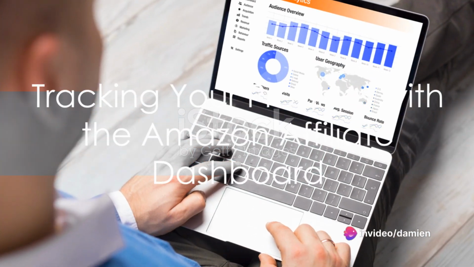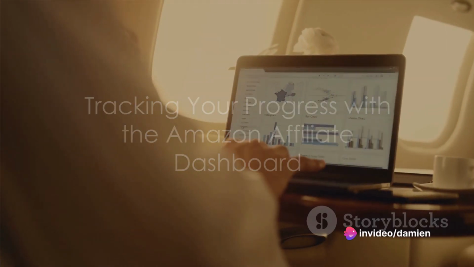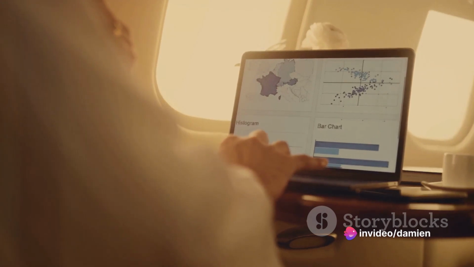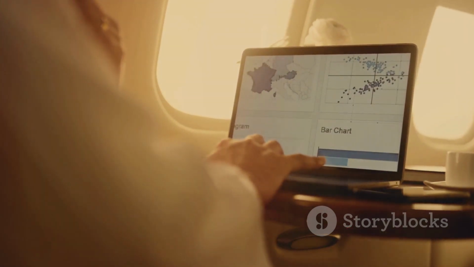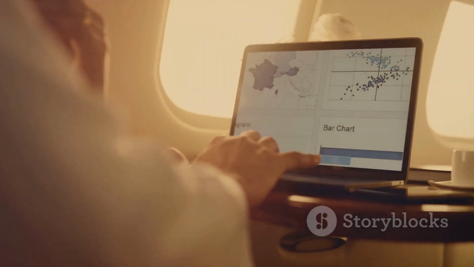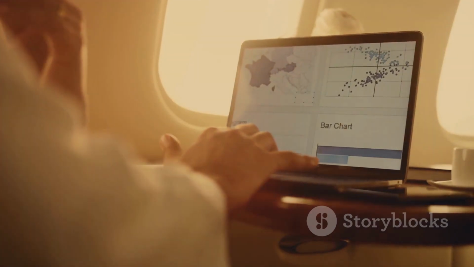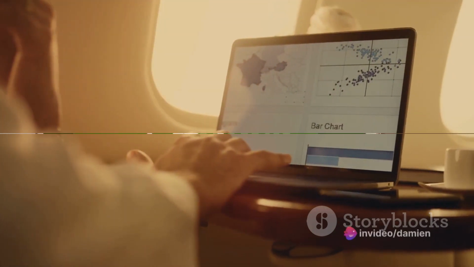And finally, track your progress. Amazon's affiliate program provides a comprehensive dashboard that allows you to monitor your clicks, conversions, and earnings. It's a good practice to regularly check this dashboard, analyze your performance, and adjust your strategy accordingly.